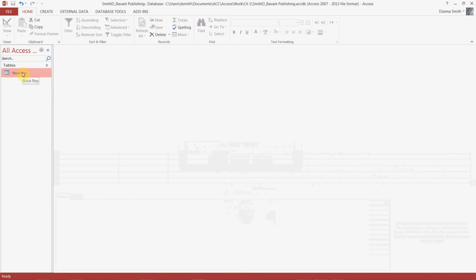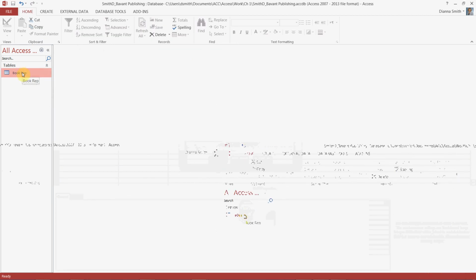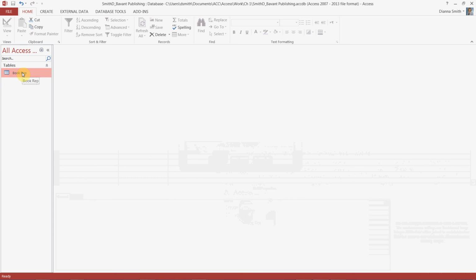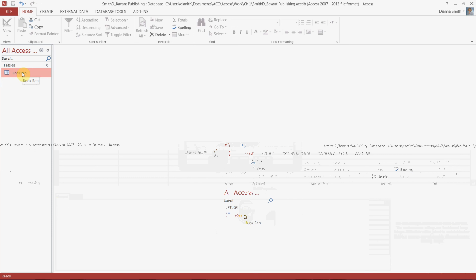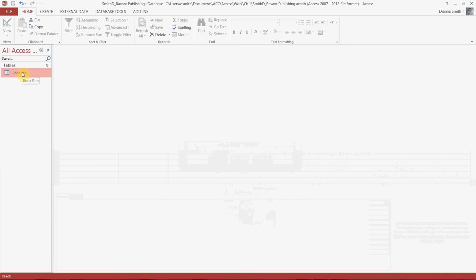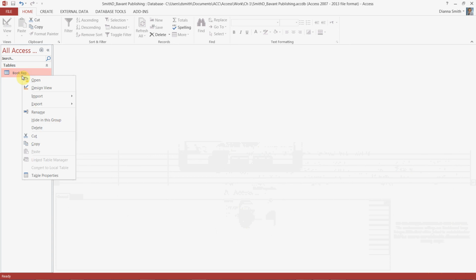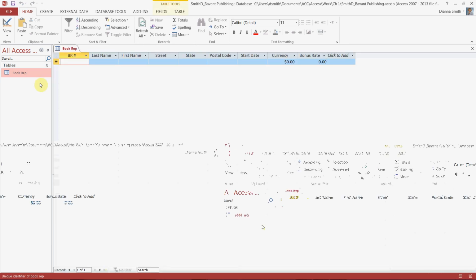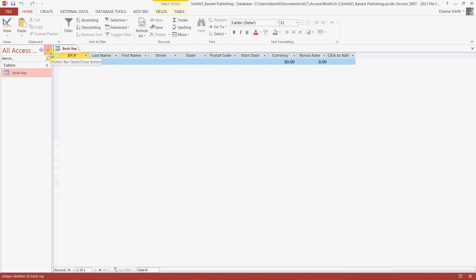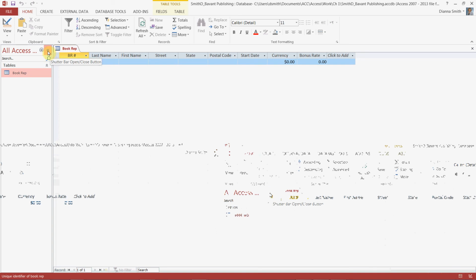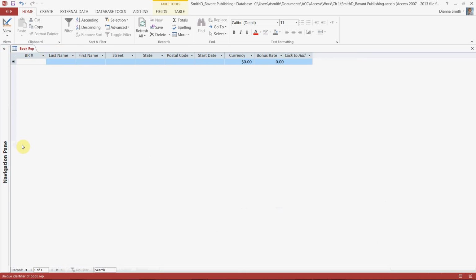Alright, so you now have one book rep table in your Access database, or your Brevant publishing database. To add records to the table on page 20, it says to right click the book rep table in the navigation pane and then click on open. Now you're going to collapse the shutter bar, that's this double arrow thing, so that the navigation pane is collapsed, so you have more room.